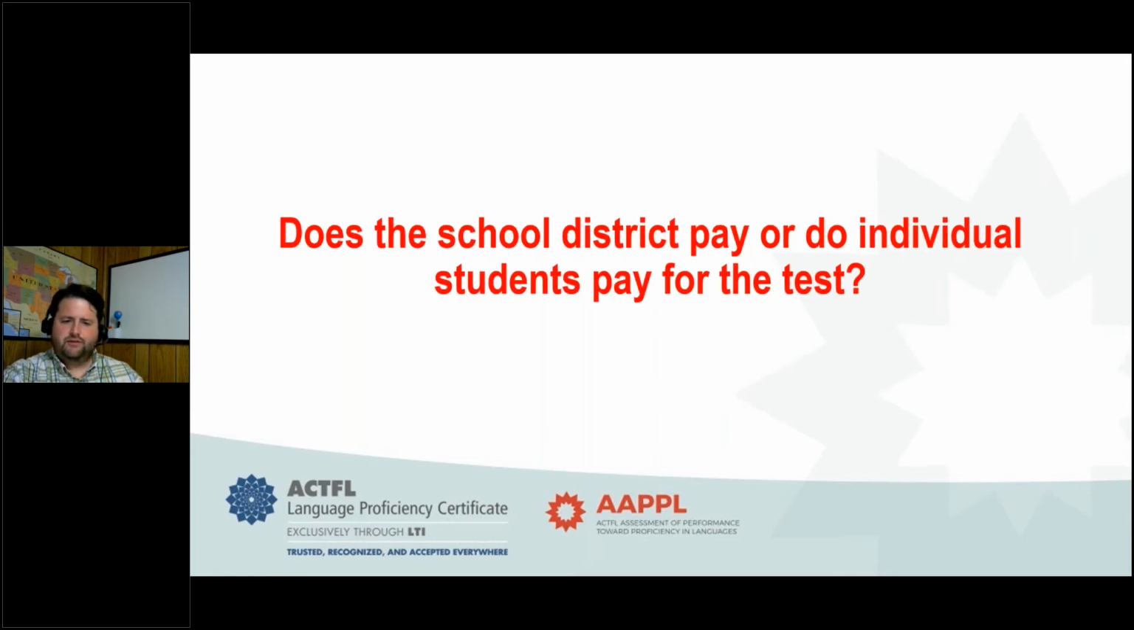Next slide. Does the school district pay, or do individual students pay for the test? This is the tricky question. So I'm at a private school. Pella Christian High School is a private school, and we have the students pay for it. It's similar to other classes at our school. For workbooks, students pay for it, and it's because we charge tuition, and we're a private school, that we're allowed to do that. You may not be able to do that at your public high school.